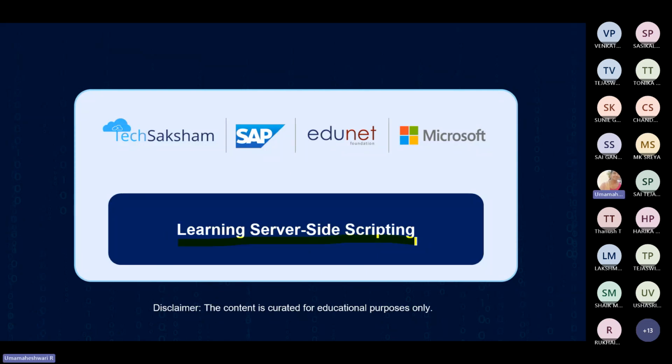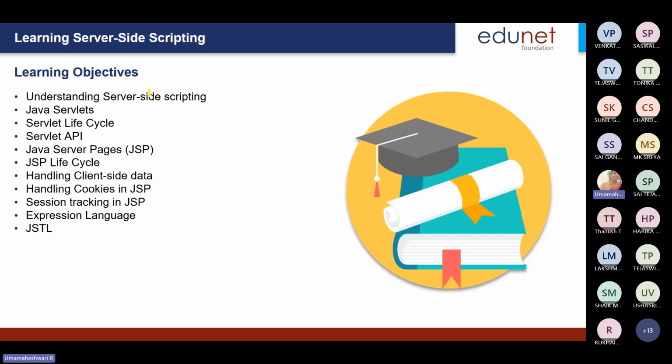Okay, learning server side scripting. Understanding server side scripting, Java servlet, servlet lifecycle, servlet API, and JSP, Java Server Pages, JSP lifecycle, handling client side data, handling cookies in JSP, session tracking in JSP, expression language, and then JSTL. Okay, these are the different topics we are going to learn.